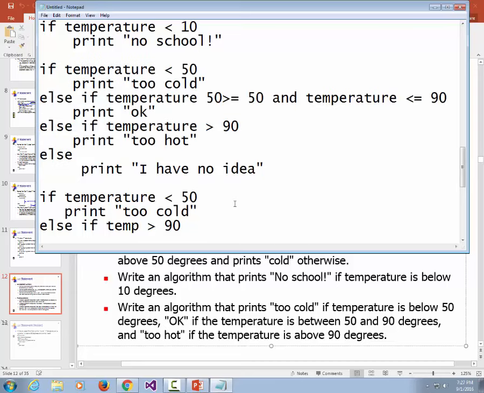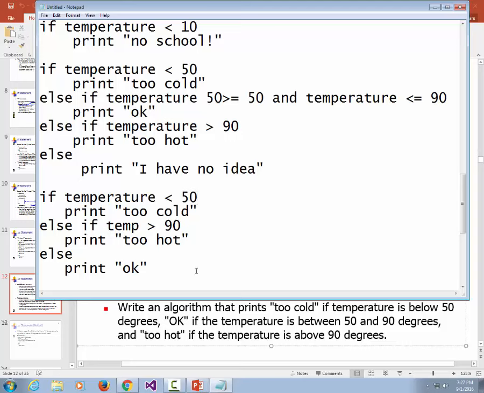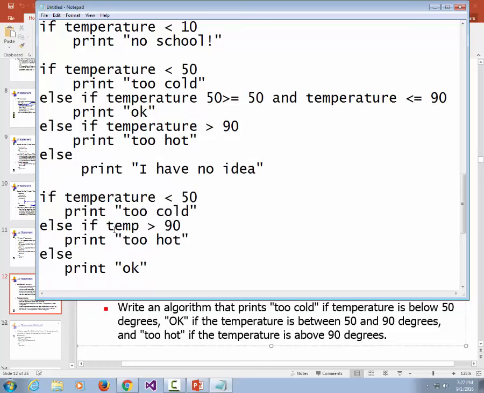Both are valid, but usually the simpler looking the code is, the "cleaner" the code is, the better it is because it's easier to maintain. There's less likely that you made a little mistake. Here, if I hadn't put these equal signs in, then there would have been a problem. And when you're dealing with these boundaries, this would also be valid.